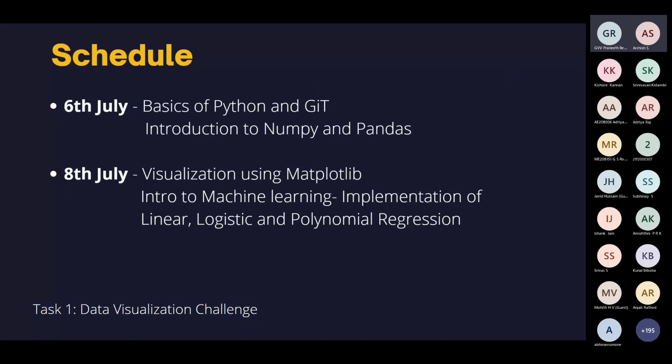Today we'll be starting with basics of Python and an introduction to NumPy and Pandas. The session on Friday will include visualization using matplotlib and an intro to machine learning, where we'll be implementing linear, logistic and polynomial regression. There will also be a data visualization task, which you can do over the weekend and submit by Sunday.